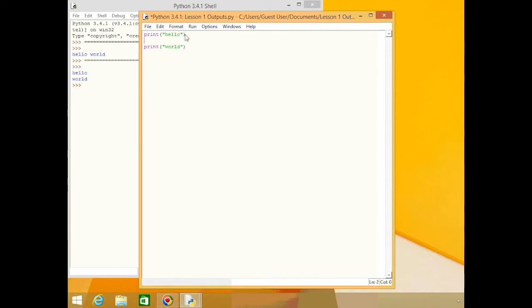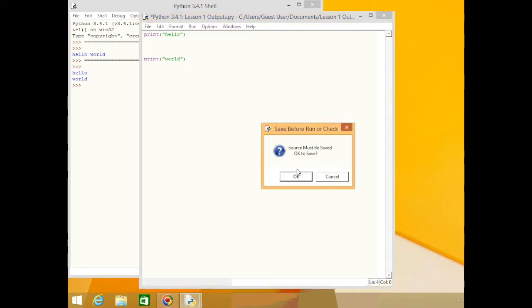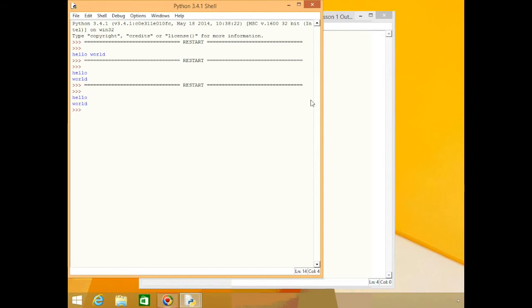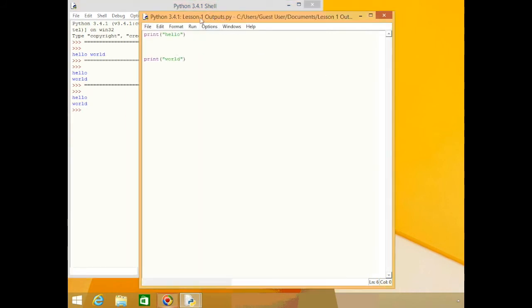You'll see if I have some blank lines in between these print commands and run it, save it. Okay. The program still runs correctly because when Python runs a program, it just goes through each line, checks if there's a command, and then does it if there is.